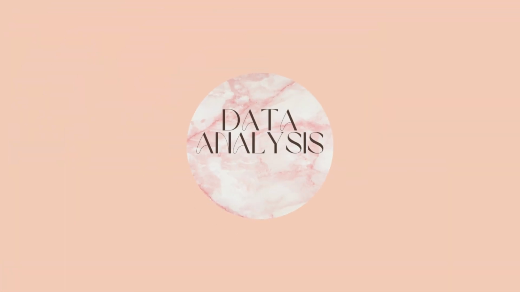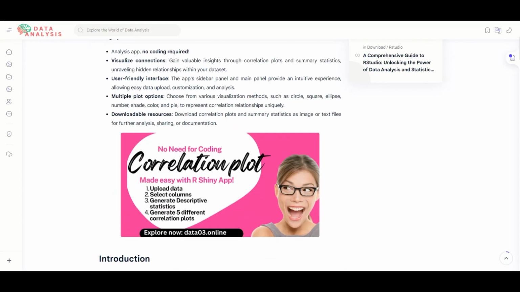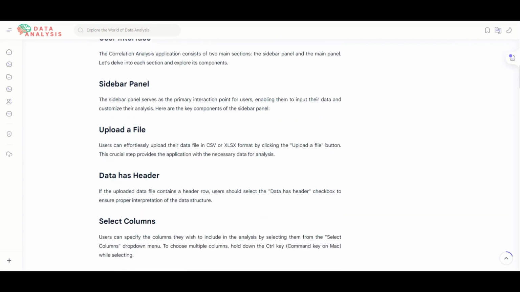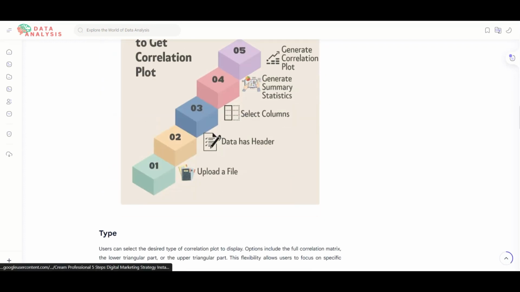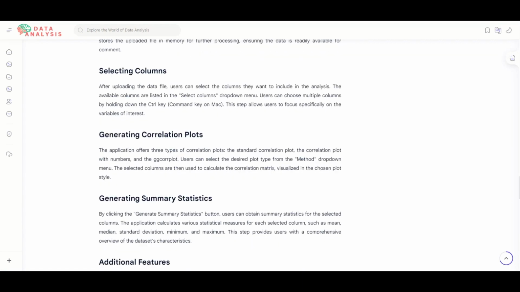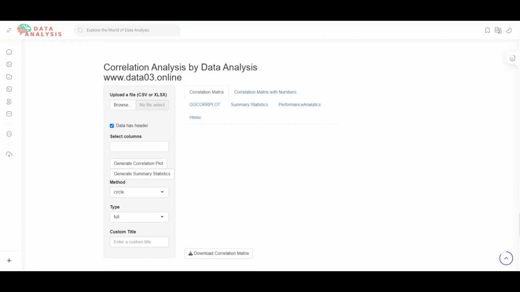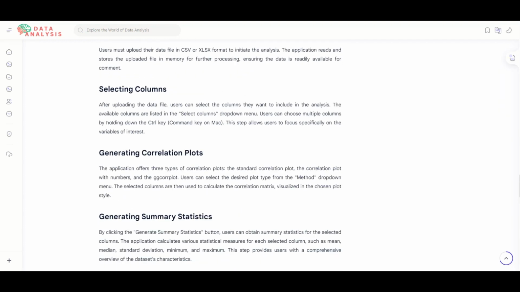Correlation Analysis app. Simplify. Visualize. Analyze. Are you looking to analyze relationships between variables in your dataset? Look no further. Introducing the Correlation Analysis app. In just this video, we'll show you how this user-friendly app can simplify your correlation analysis.